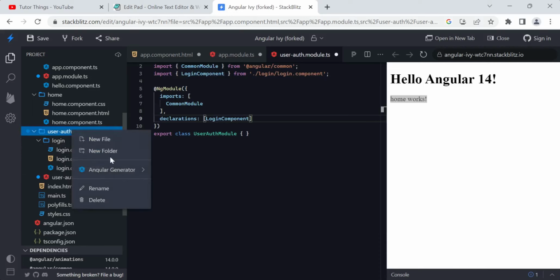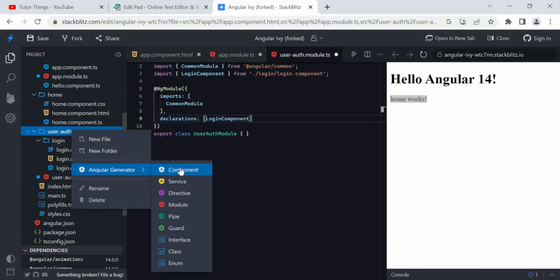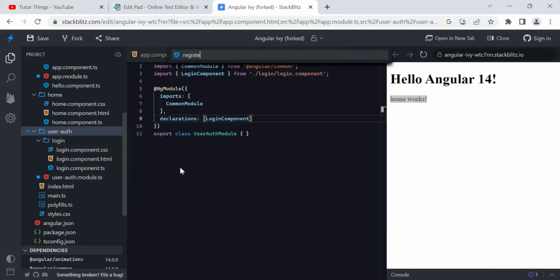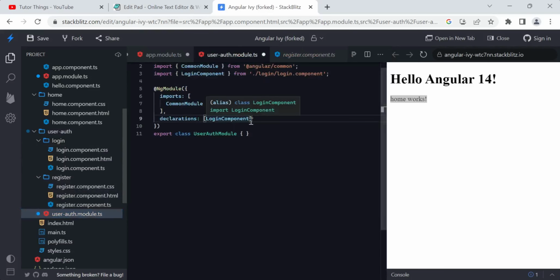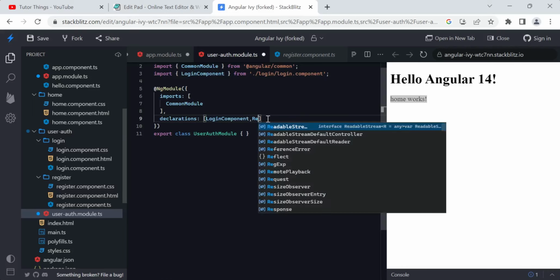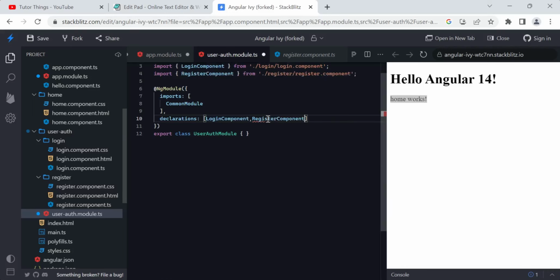So I'm creating another component, register. You can see one more register component is created, but both login and register will use the same module, that is the user auth module. So here we have to declare that one more component which we are using, that is the register component. So now we have declared and created components under this user module.